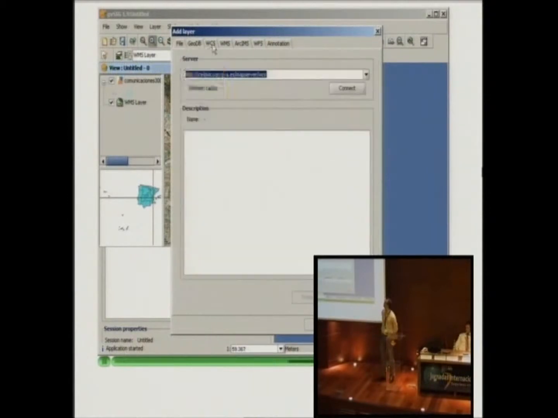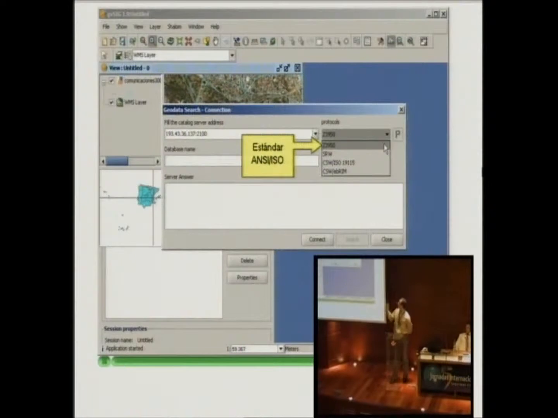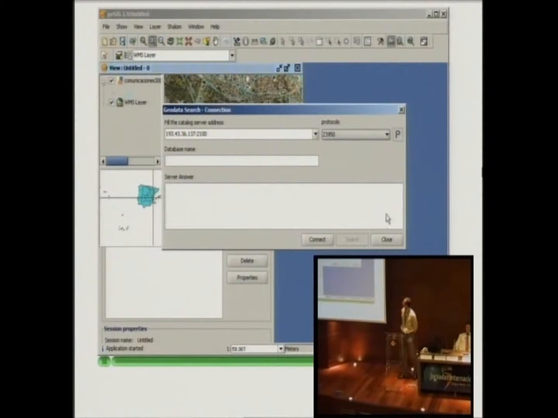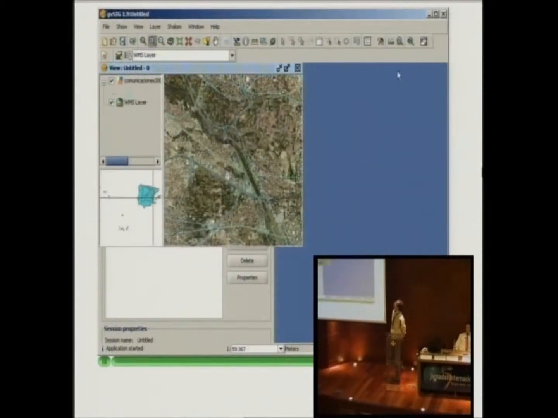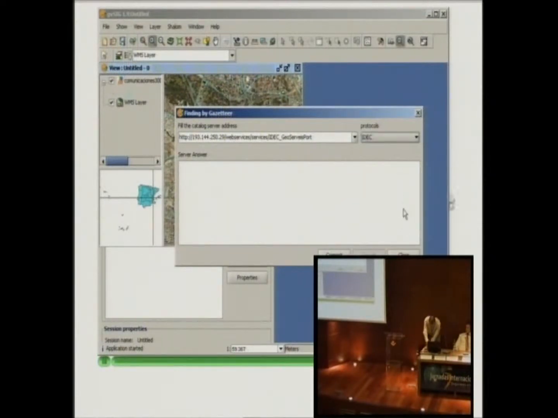On the WMS tab, you find another standard, WMS, and WCS, another OGC standard. And now we will close the window, and the catalog is open with another standard, which is used by libraries and has been used for a long time, OGC. And then we have the nomenclator client, which uses another OGC standard. So gvSIG implements a great deal of standards.